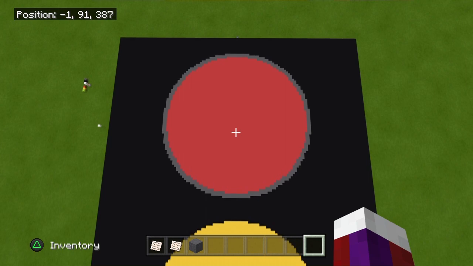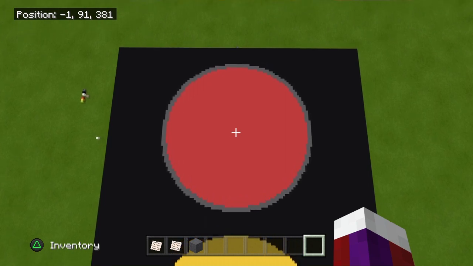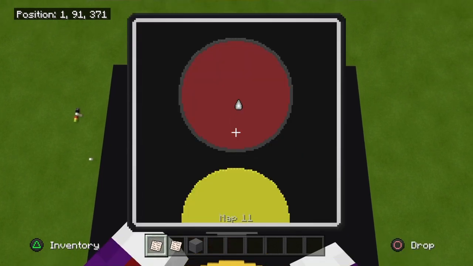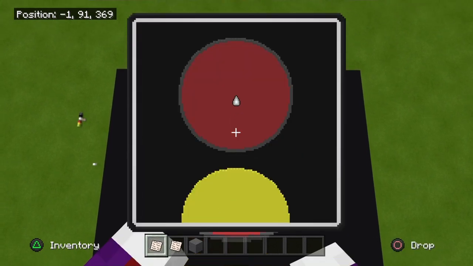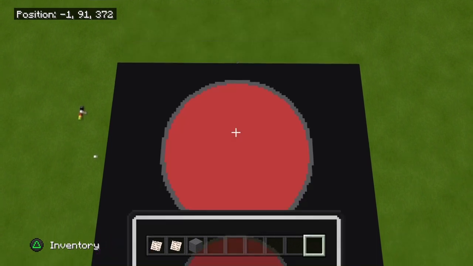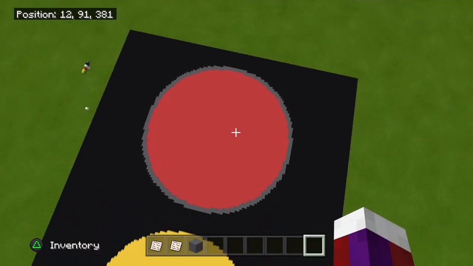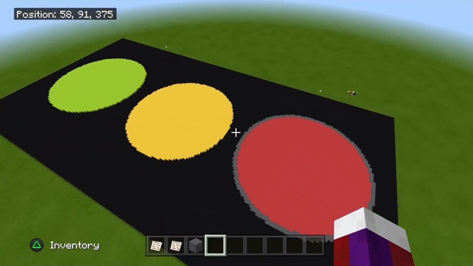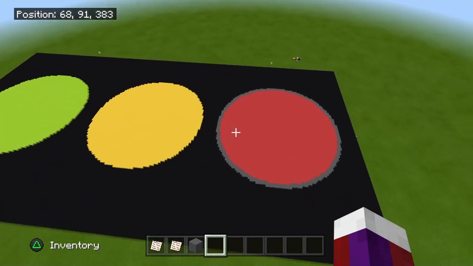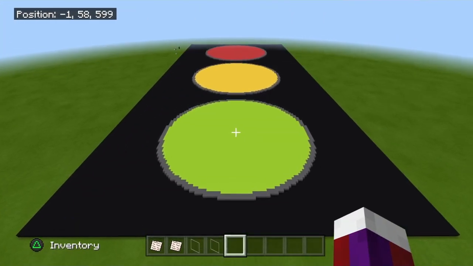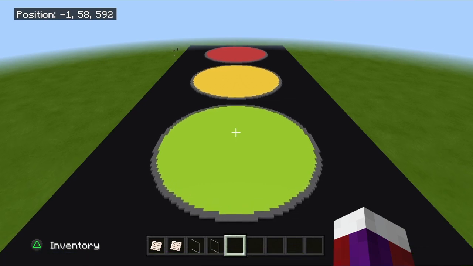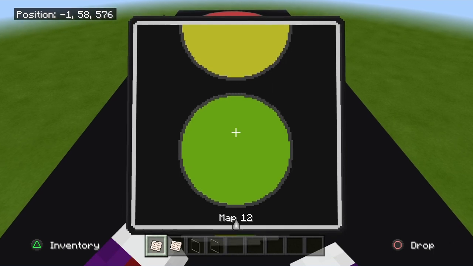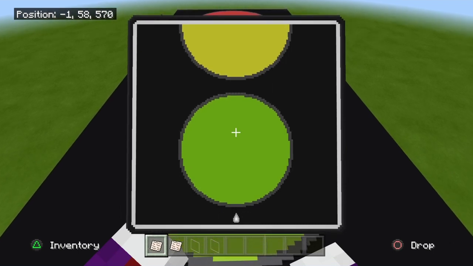Alright, now this is what the outline should look like. I hope I didn't confuse anyone with how it goes around it by 2 layers. Looking down at the map, it gives a little bit extra detail. Once you place it in the item frame, you'll see what I'm talking about. So again, go around the circle by 2 layers with the gray concrete powder and just continue on with the other 2 circles. Alright, now this is what you should have, all 3 of them outlined just like this. And now looking down at the map, this is what it should look like.